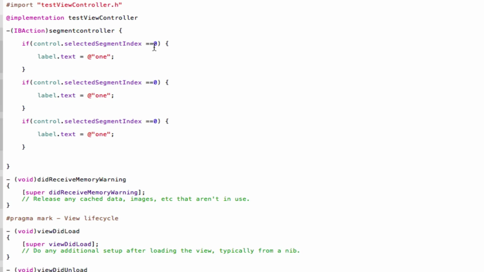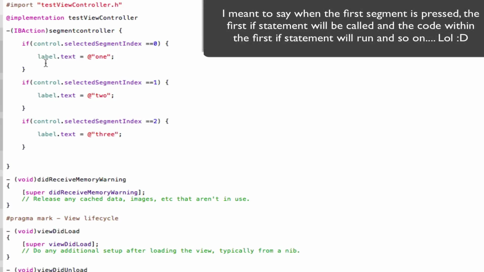Now we need to change the numbers. So when the if statement is 0, that means the first button. When the if statement is equal to 1, that's talking about the second button. And when the if statement is set to 2, that's talking about the third button. So save that. Just going to quickly change this. So we're all done for the code, as you can see. So basically, when the first if statement is pressed, then the label will say 1. When the second if statement is pressed, the label will say 2. And when the third if statement is pressed, the label will say 3.